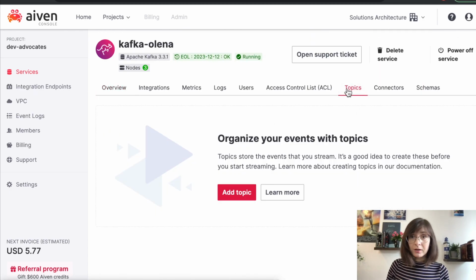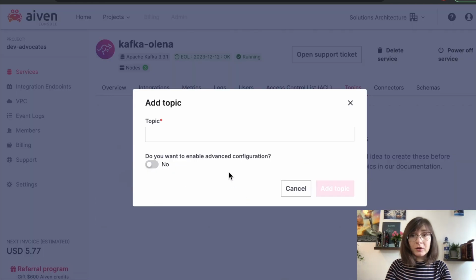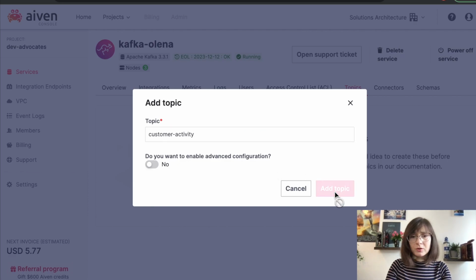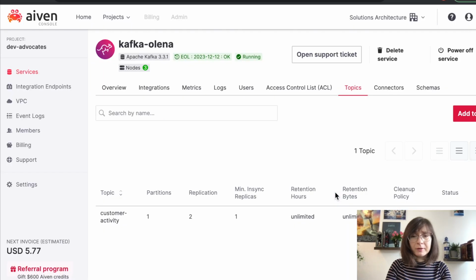In the demos, I will be focusing on a single topic, and this topic will contain events based on the activity of our customers searching or buying products in the online shop. And I will call the topic customer-activity. Now, I will add the topic. We don't need to enable advanced configuration yet, so we just use the default parameters. Whatever you have, it will work.